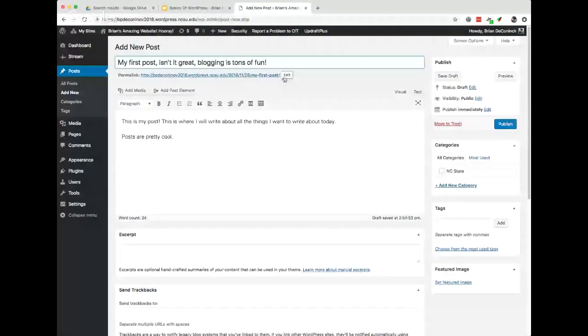But maybe I don't want a ridiculously long URL that people are going to have to type out. I can go ahead and click edit, and that edit button will give me the option of changing just the part of my URL that corresponds with the post title. So maybe I just want it to be something simple like first post. I click OK. And now when I publish this post, that will be the URL for that post.